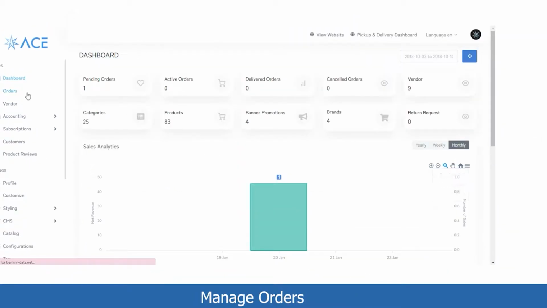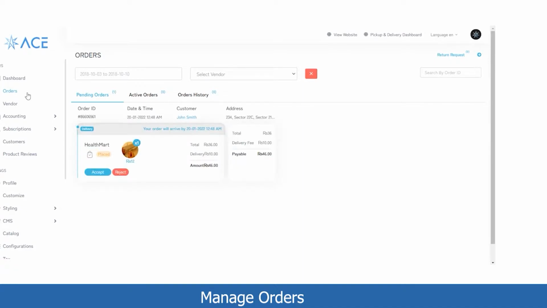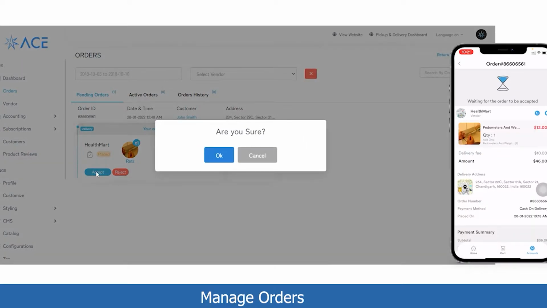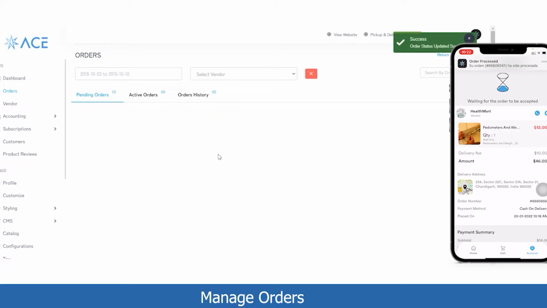Now let's move on to the order section. Here you can see the pending orders, active orders, and check out the entire order history. In the pending orders you can see this is the order we have just placed through the customer application. Being an admin you can either accept or reject it. If you click on accept, the same would be reflected on the customer application. You can see on the customer application the customer has received the notification that the order has been accepted.